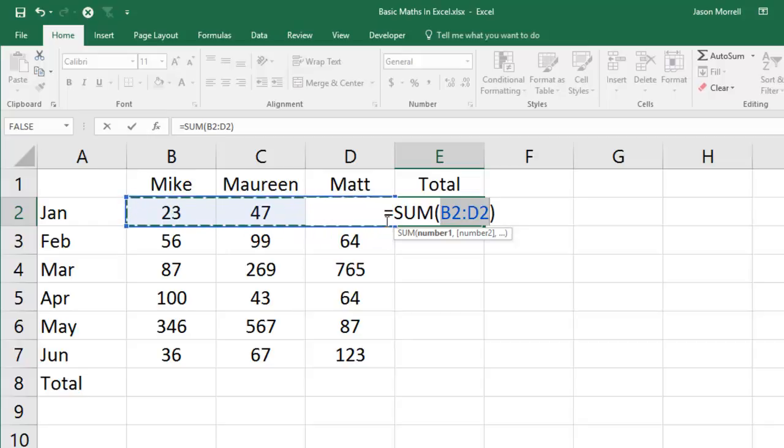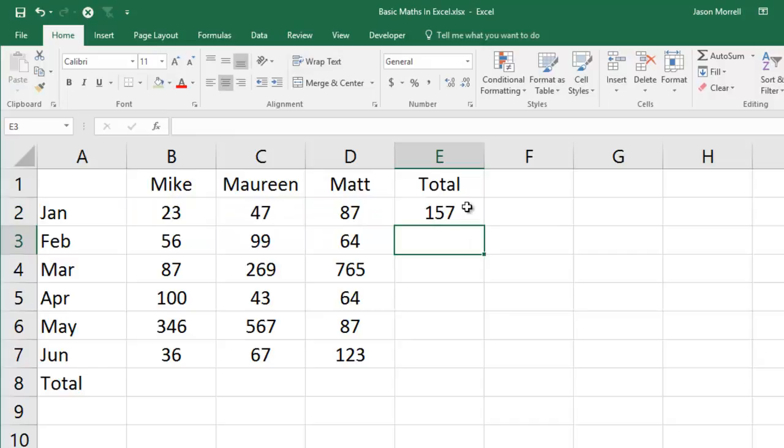So notice the structure. It says equals SUM, and sum just means produce a total. B2 to D2 is the range that it's picked up. So when it's talking about a range, it puts the first cell, the colon, and then the last cell, meaning from this cell to this cell. So when you press enter, that's your total.